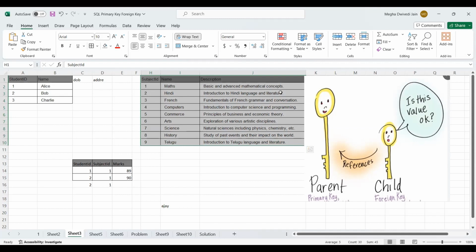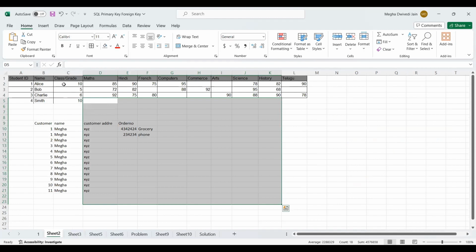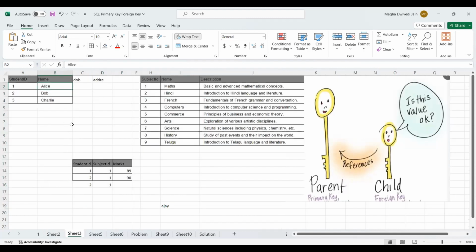And I'll be having a count also saying how many teachers I have for French and all. Now, how do I know which student is opting for which subject and has got how much marks? So if I am saying, okay, Alice, he was having maths, Hindi, French, computers, science, history, and Telugu, I can directly say student number 1 has opted for subject ID 1 and his marks was this. Student ID 2 has opted for subject number 1 and his marks was this.